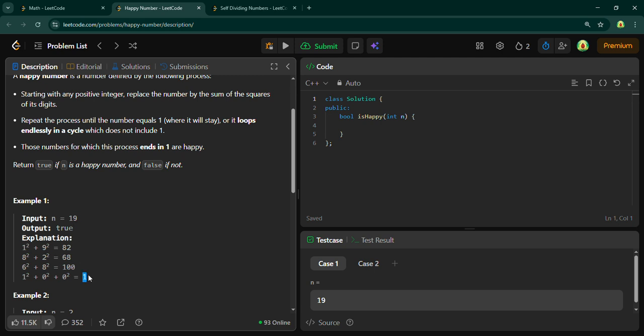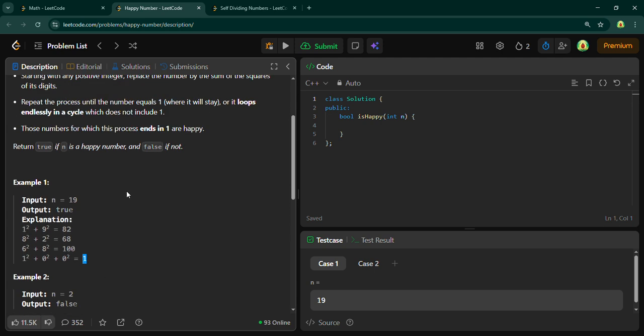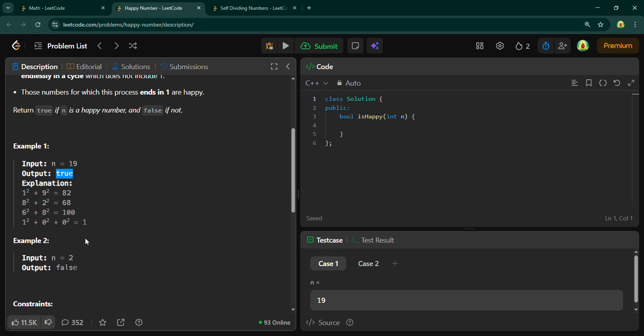If it has become 1, then you just have to return true, and if it is not, then you just have to return false. So if it is true, it is a happy number, and if it is not, then it is not a happy number. In example 2, n equals 2. If you do the square of 2, it will not become 1, so this will return false. You have to check whether the number is happy or not, and happy is defined in 3 ways. So let's do this.